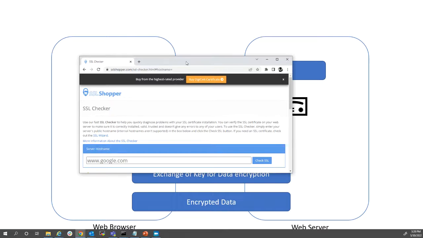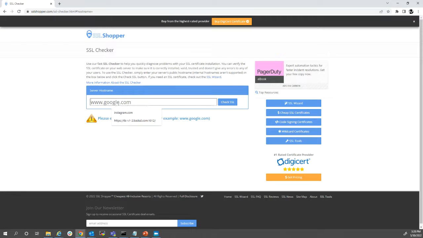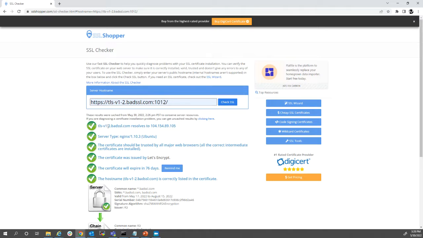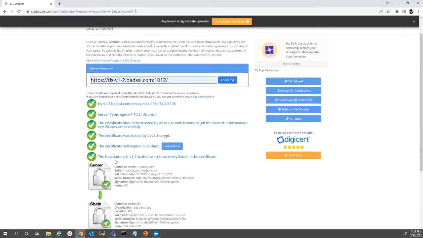There are some websites available where you can put your IP address or the address that you are trying to communicate with and then check the SSL connection. It simulates the connection. It checks whether it resolves to this IP address. This is the server type. The certificate was issued by Let's Encrypt. The certificate will expire in 76 days.